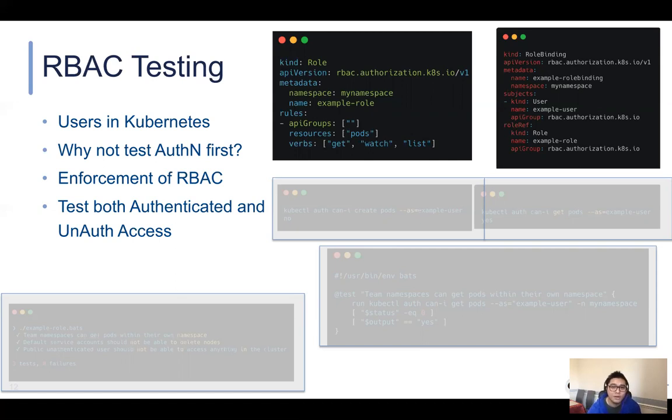So in the example on the right-hand side, I tried to create a role called example-role. The example-role should be able to get, watch, and list pods. I tried to bind it to a user called example-user, but this example-user actually doesn't exist anywhere. It's created on the fly by the role binding because I bound it there. And therefore, example-user should now be able to get, watch, and list pods. So if you can create RBAC, or role-based access control, then it becomes really important for you not just to enforce it, but also to test it.